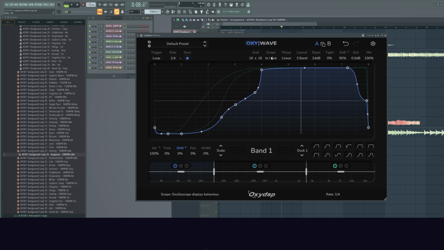Then the scopes, just the oscilloscope. Right now it's set to input and output at the same time, so they are kind of overlaid. You can also have the input and output individually or disable it entirely, and really cool, you can show the output with the external sidechain so you can see how that overlaps. I'll show that later in the video when I actually play back some sound.